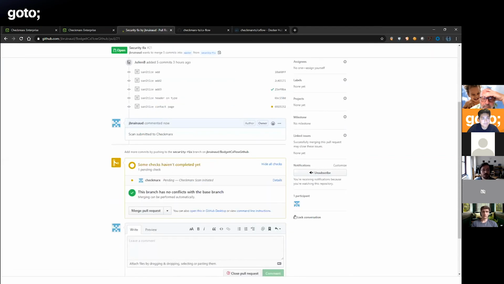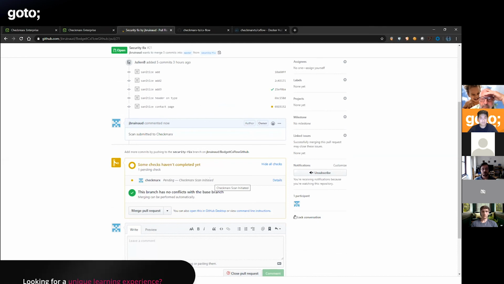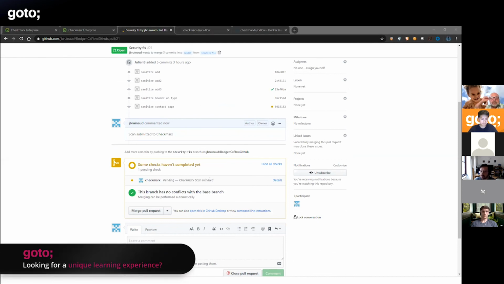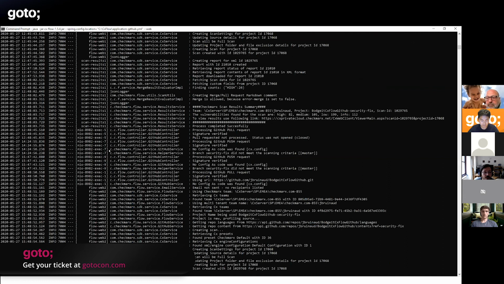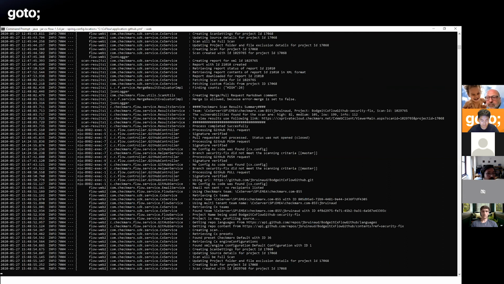Yeah, you see there are some pending checks now. We can see that it's pending a CheckMark scan and that the CheckMark scan has been initiated. So if we look behind the scenes on the CXflow server itself, what has happened in the meantime? That's here. That should be happening at 15:47 here.